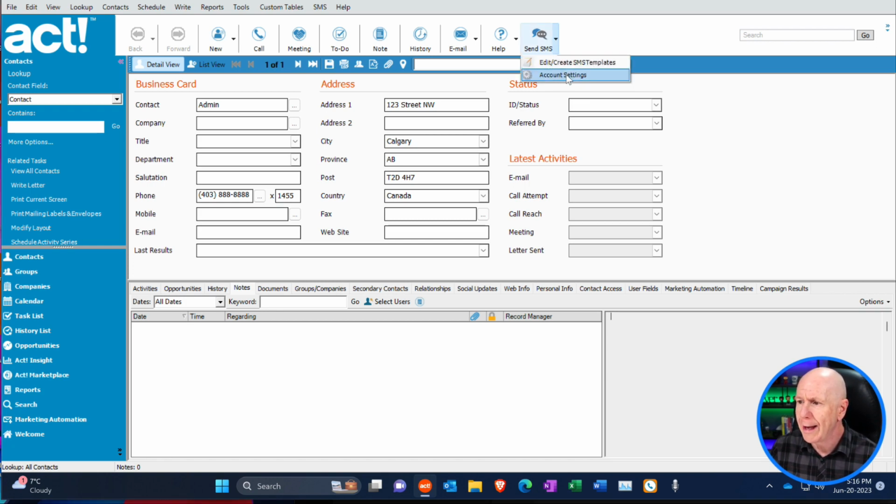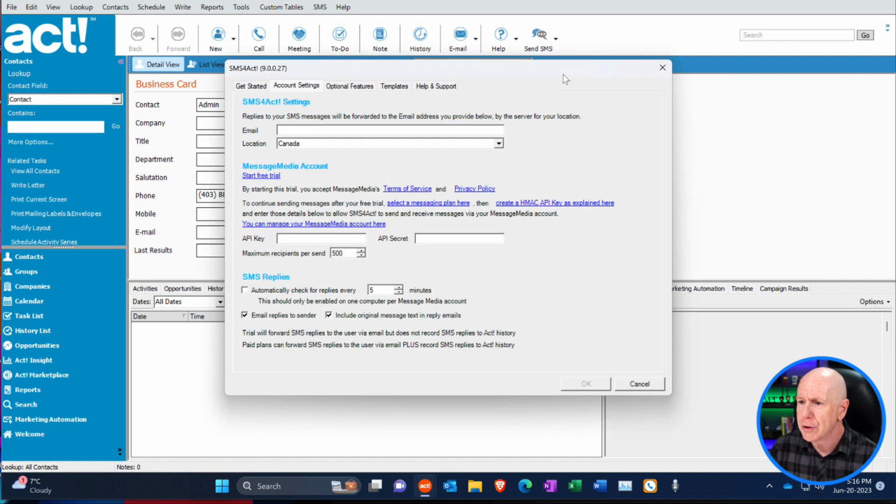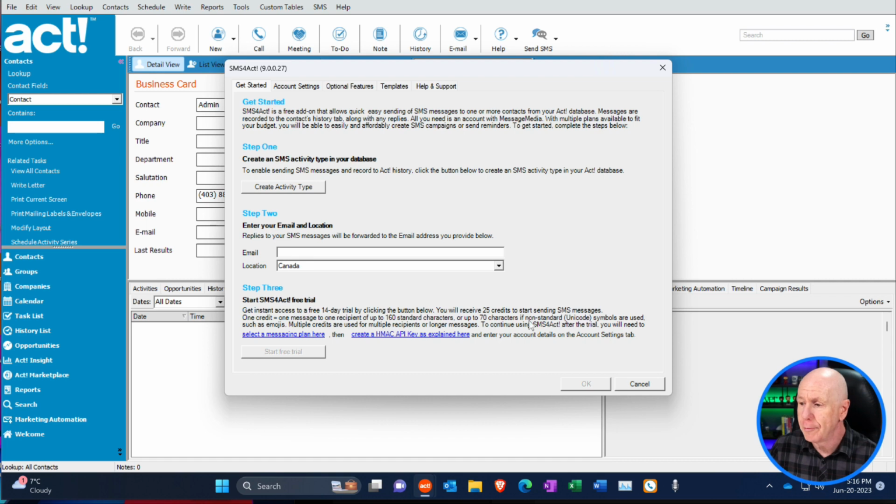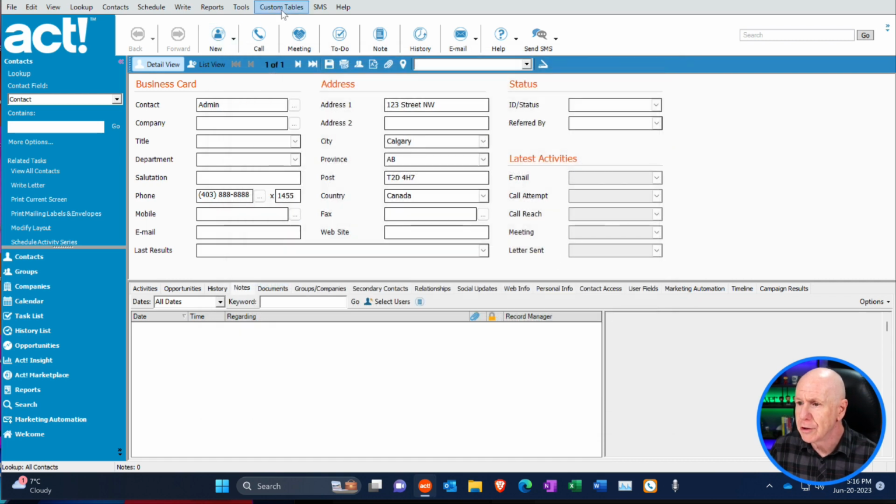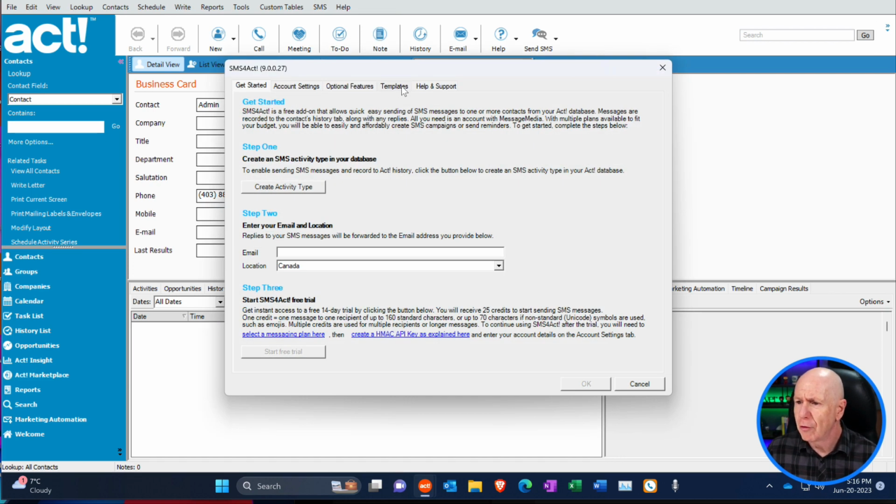You can just go into account settings. That will bring up this window, and then you can click on Get Started. Now, there's another way to get started, and that's to click on the SMS drop-down at the top. We're going to click on Get Started, and there's several steps here.